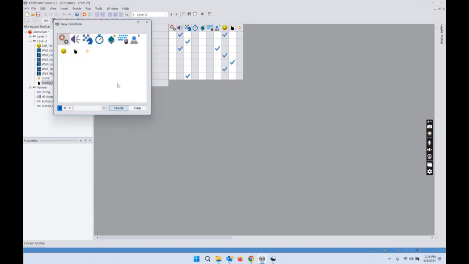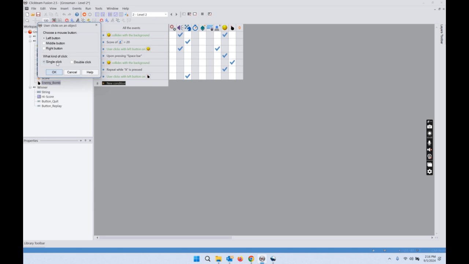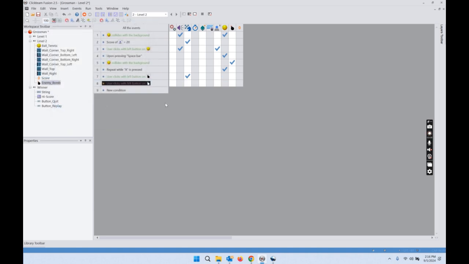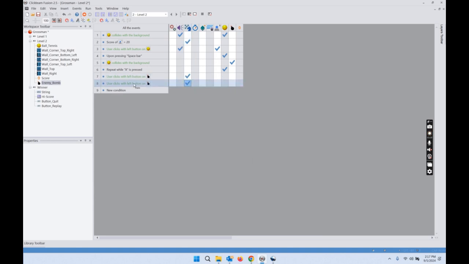So what you're going to do is create a new condition and say, well, when the user clicks on an object, and then you're going to say left click, single click, and you're going to select the bomb. So when you select the bomb, well, that means we want to go to the next level. So that's what I did. I went here to the storyboard and I said, go to the next frame. Bam. Since I already did this, delete it out.